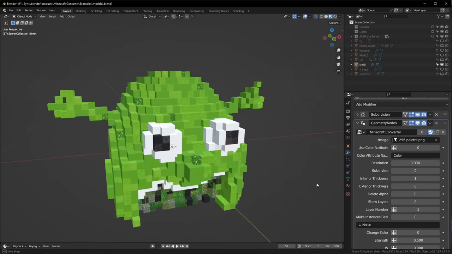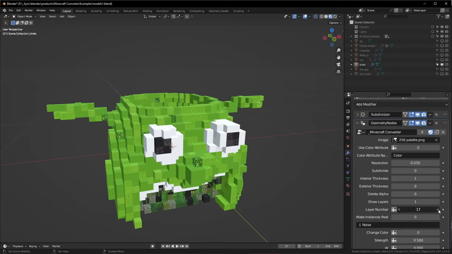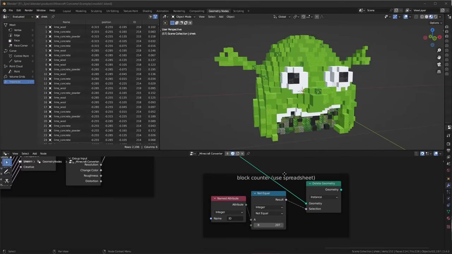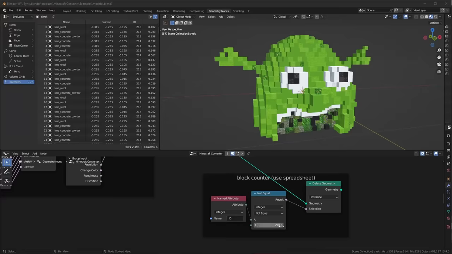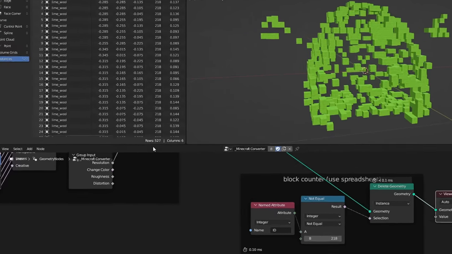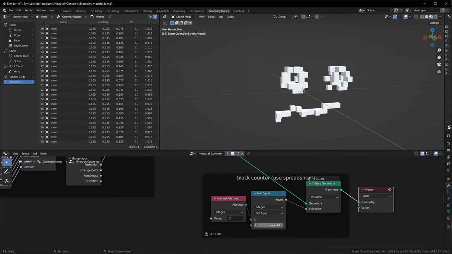I wanted to make it easier for people to use this as building reference, so I made it so you can view blocks by layer, which would help people build things from the bottom up. The only way I could find to view block quantities was in the spreadsheet. Every block has its own ID, so you can delete everything that doesn't equal that number, and then you can see how many of those blocks are in the model. You still have to scroll through to find the ID of each one you want to count, but it works for now. Hopefully I can find a better way to do that in the future.